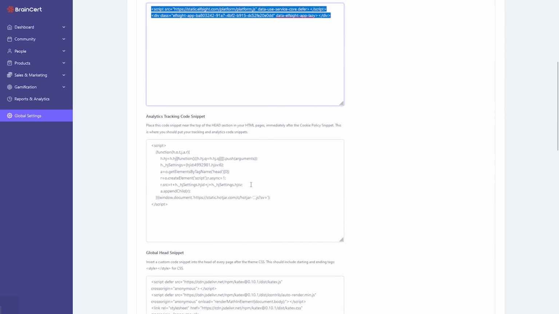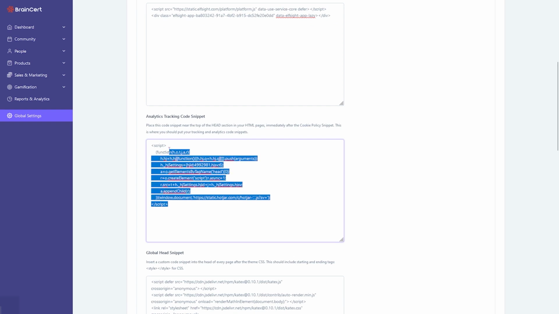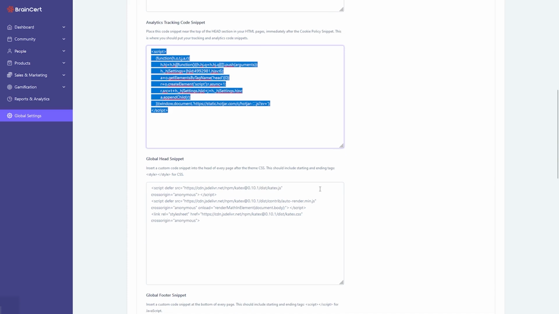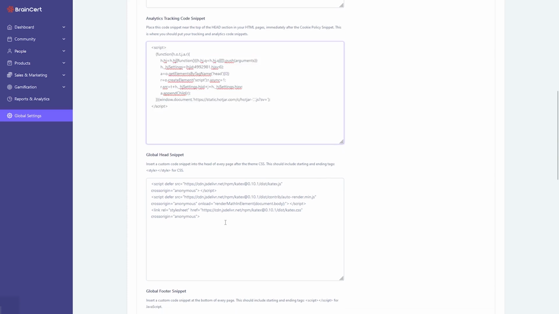Locate the Analytics Tracking Code Snippet field and paste your Analytics Tracking Code Snippet into the field to integrate custom analytics tracking beyond standard Google Analytics. This allows you to collect additional data points specific to your needs, providing a more detailed understanding of user interactions and platform performance.